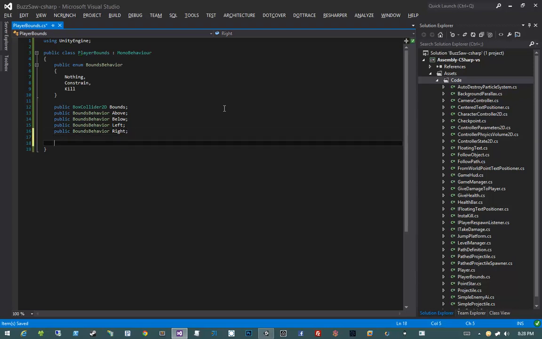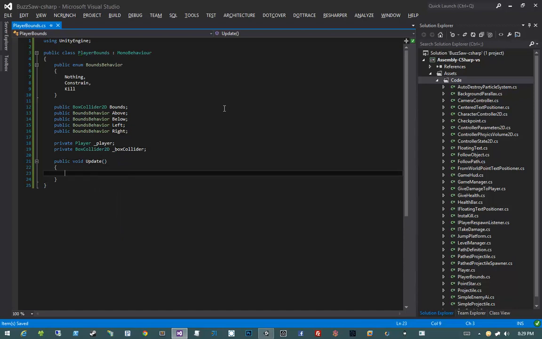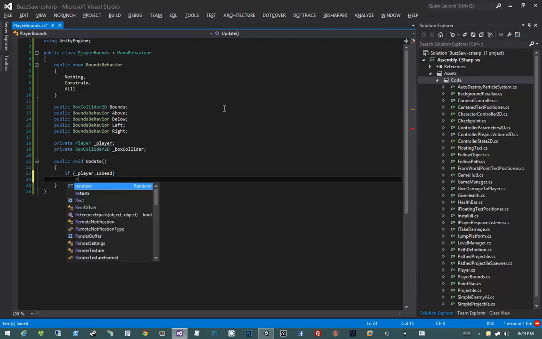Next up, I'm going to need some private fields. First of all, I need a private reference to my player object to know if he's dead or not. Then I'll need a private reference to the BoxCollider2D, and this is going to be the box collider attached to the player. We need this information for our constraining to know if a player is hitting the bounds or not. Then let's write a public void Update method, and what I'm going to first do is say if player is dead, return.